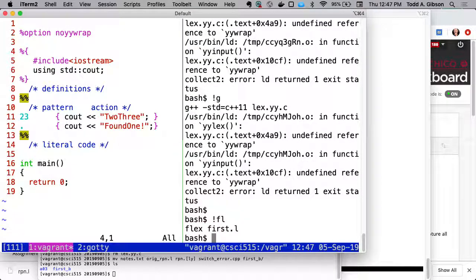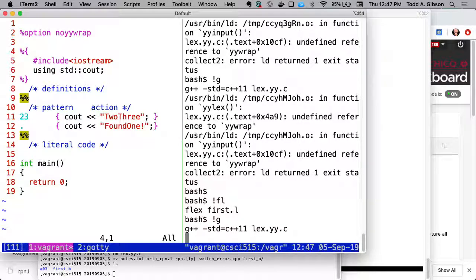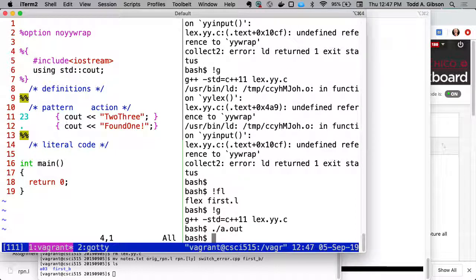So I'll rerun Flex. Now I'll run the compiler. And there's no error at all. Let's run it. Nothing happened. Why did nothing happen? The program is designed to do nothing. The program's right. There's a whole bunch of stuff there, but the main function just returns immediately. Right? There's no work being done.